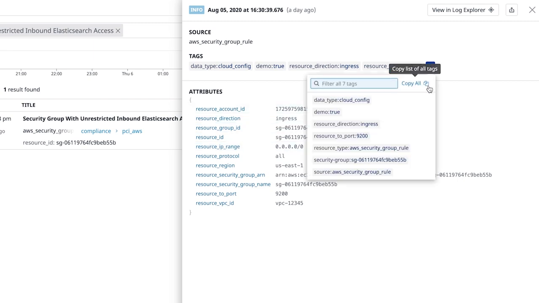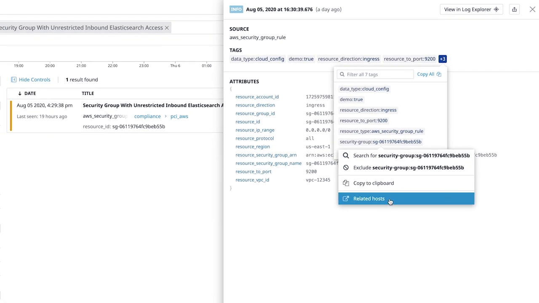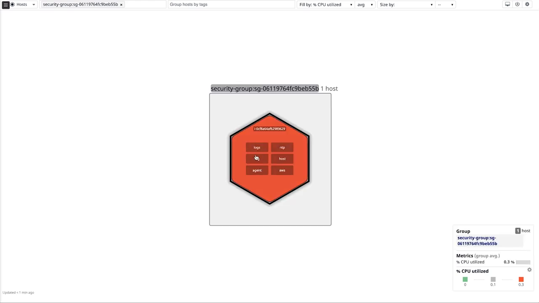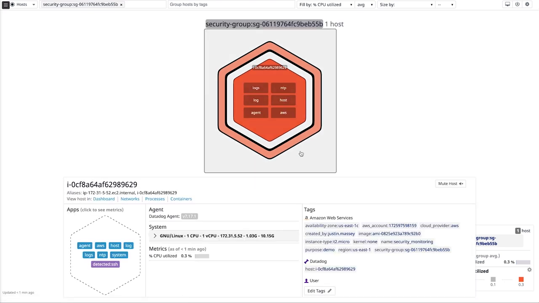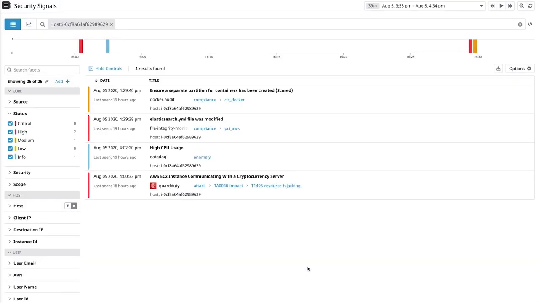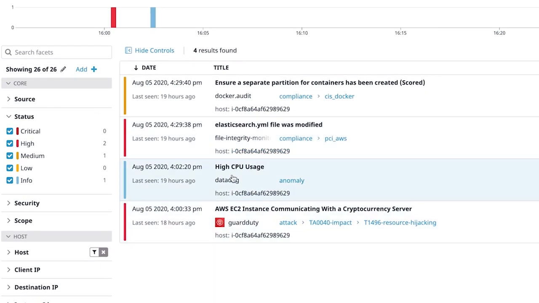So let's find out. I can easily pivot to my related host. Here, fortunately, a single host is in the security group. So at least our issue is limited, but we still don't know its origin. So let's see if we found anything else suspicious on this host. I'm jumping back to my Signal Explorer, filtering with my host ID. And here, I see that I have a few issues.